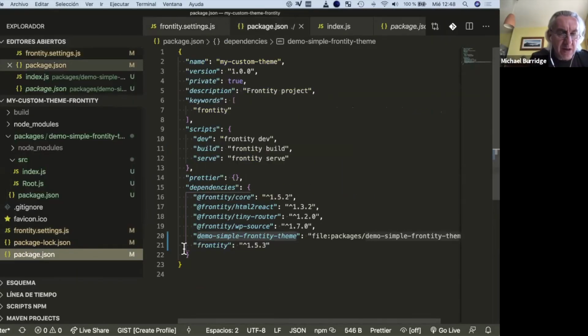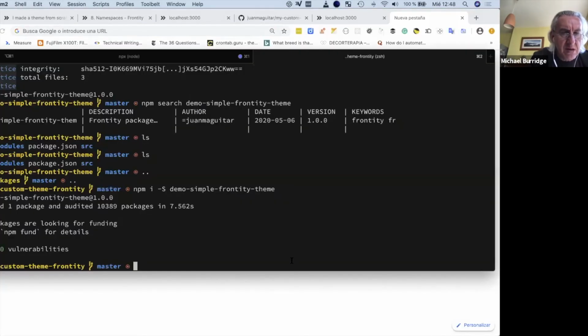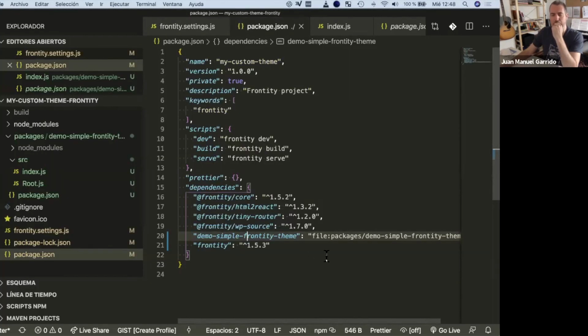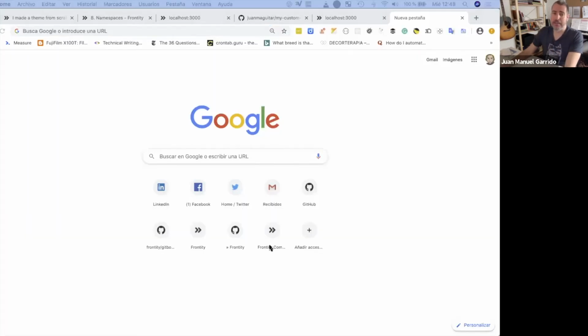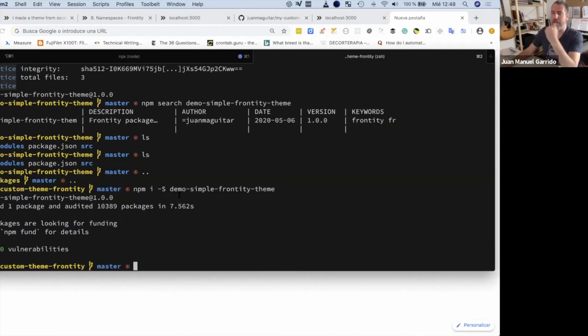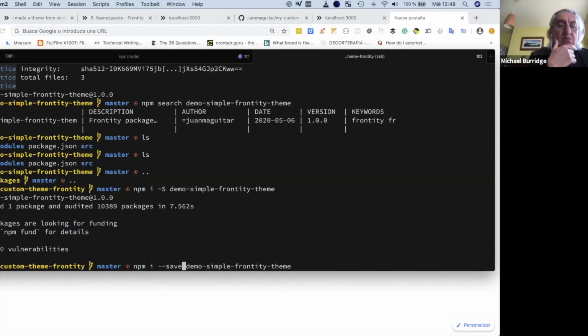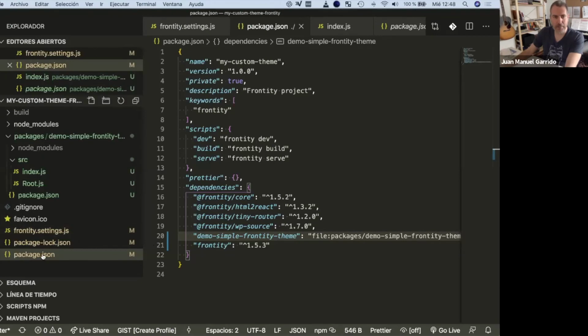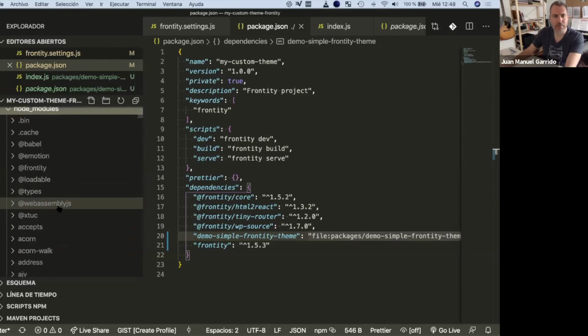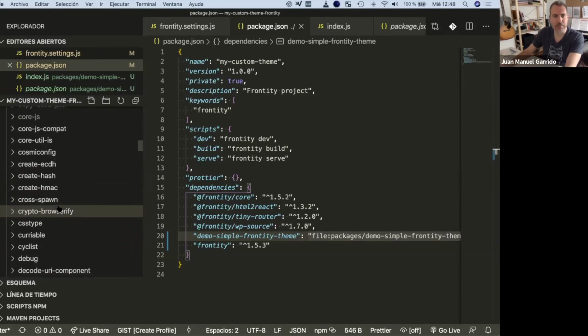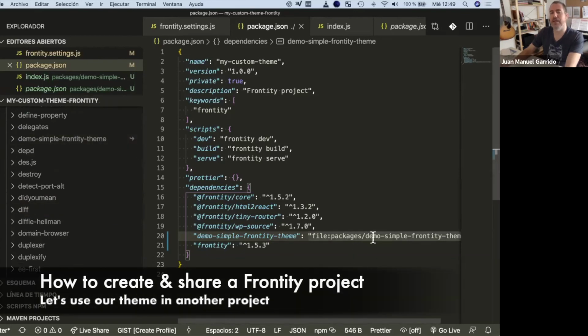What does the -s do in that command? This is going to install the dependency, which will download the package and put it in the node modules. But with the -s, this is equivalent to --save, so this will add this dependency to the package.json. If we go to node modules, demo simple frontity theme. Okay, it's installed locally.